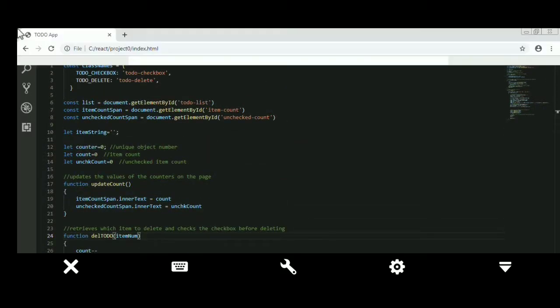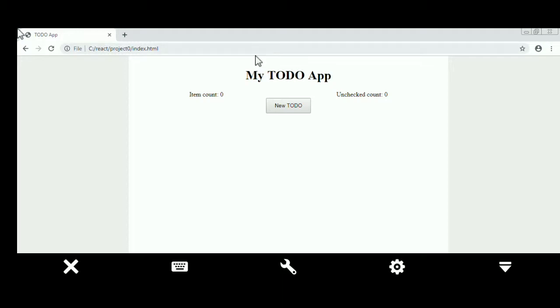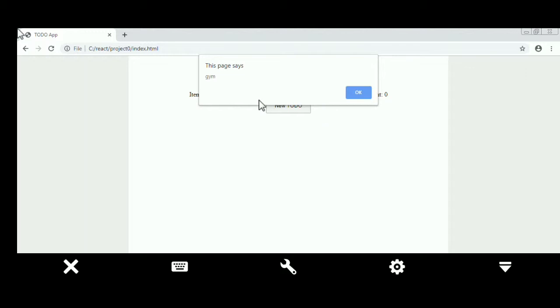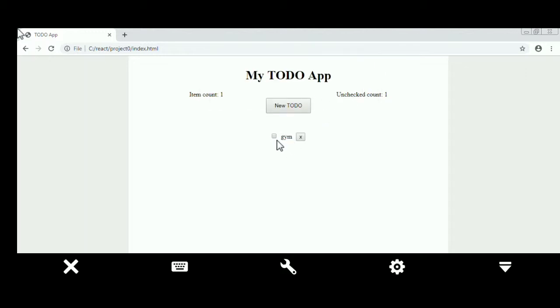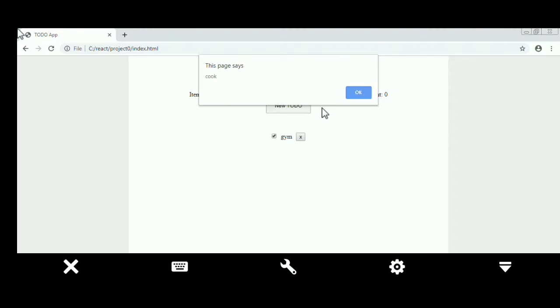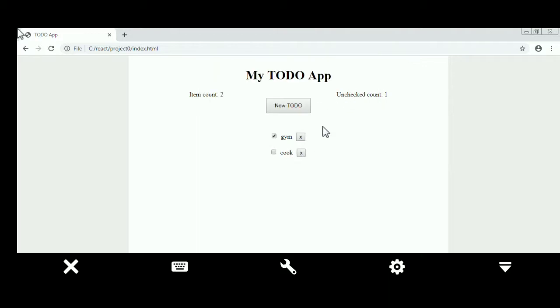And what it looks like is my TODO app, item count 0, uncheck count is 0. You put new counter, it asks you to enter a new to-do, and we will put gym. Push OK, and gym gets added. And uncheck count equals 1, item count equals 1. When we check it, uncheck count equals 0. We'll add something else, cook. And then uncheck count equals 1, because a new one got added. That's not checked, but item count equals 2.